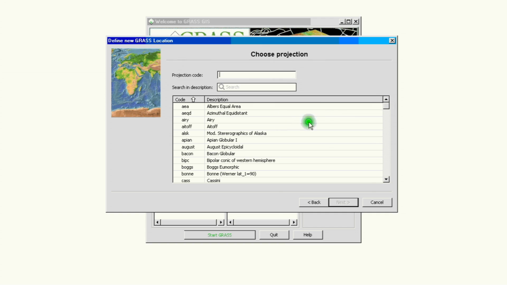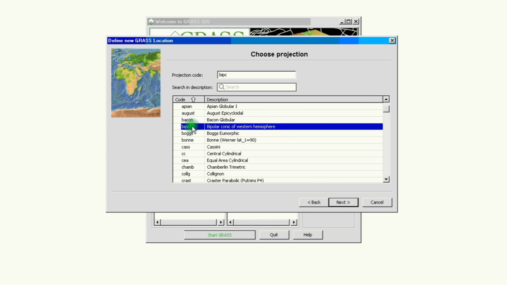So we have two ways of doing it. If you know the code, you can just type it in, UTM. But if you don't know, let's say for some reason you have a bipolar conic or Western Hemisphere projection, you look for it by name, and then you get the code. So we're looking for the UTM.